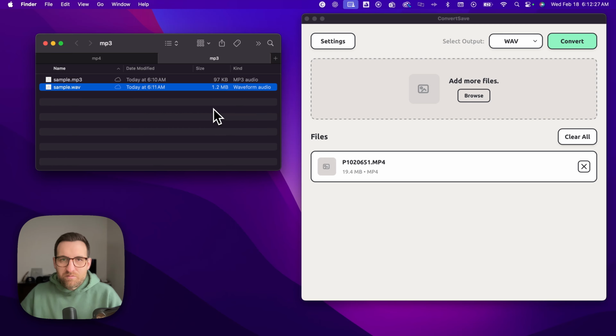And that's how I convert MP3 to WAV and a ton of other files to different file formats.